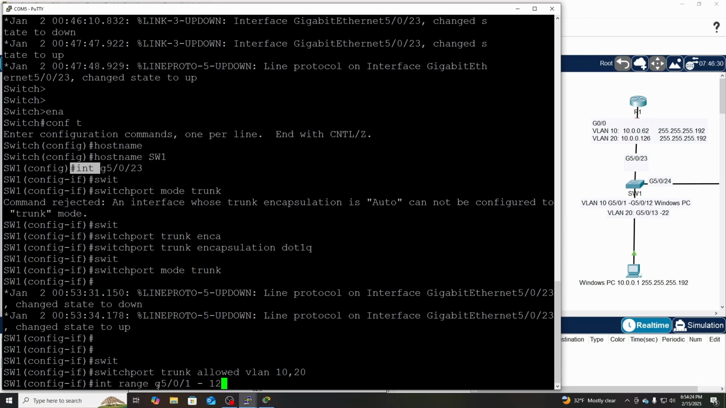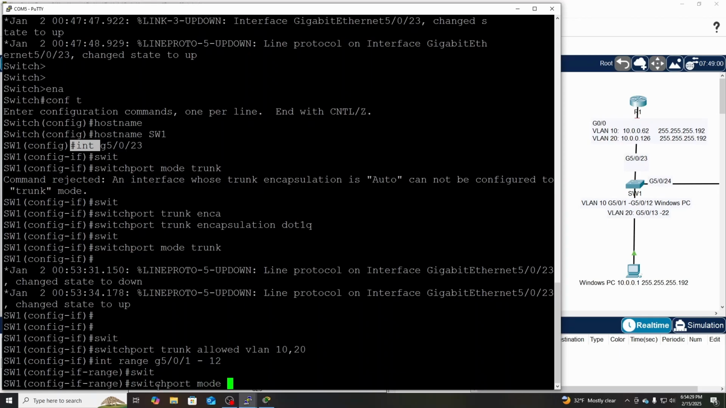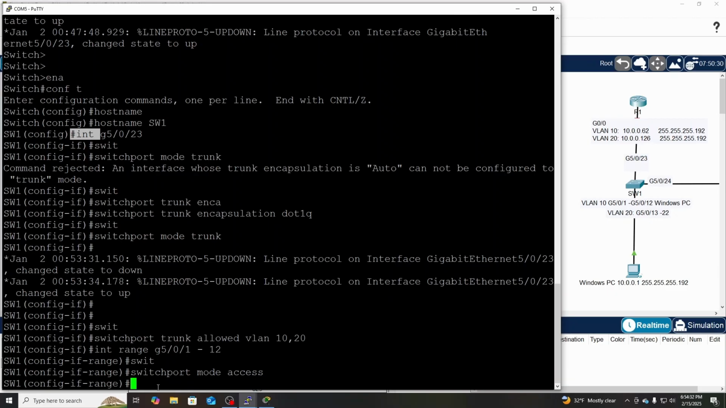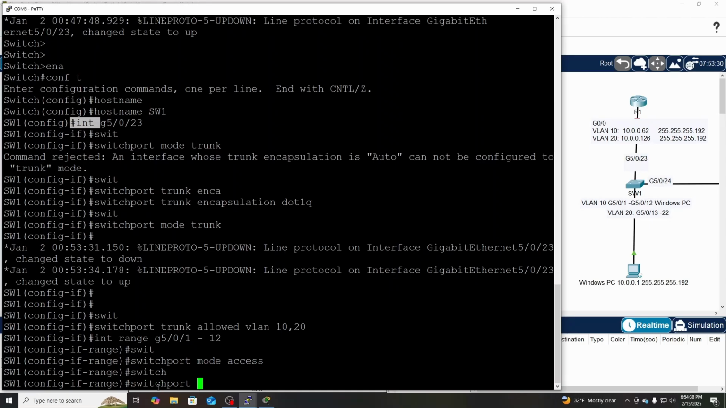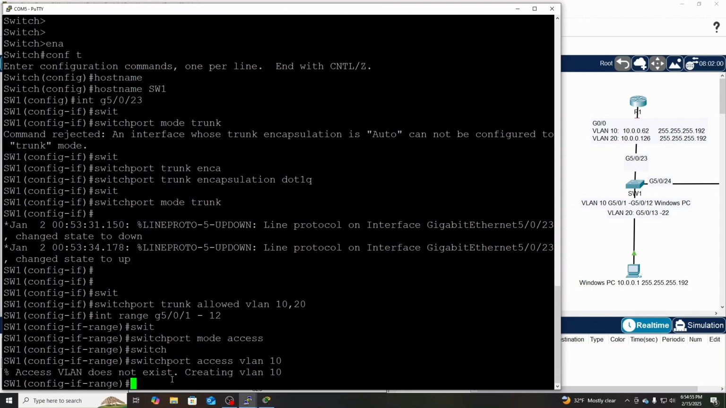So we're going to configure VLAN 10 first. Switchport mode, and we want these to be access ports. Access ports again are used for the end clients or the end devices. So these ports have now been configured as access ports, and now we want to configure them for VLAN 10. As you can see here, access VLAN 10 does not exist, and so it has created VLAN 10, which is great. And the same thing, we want to do for VLAN 20.